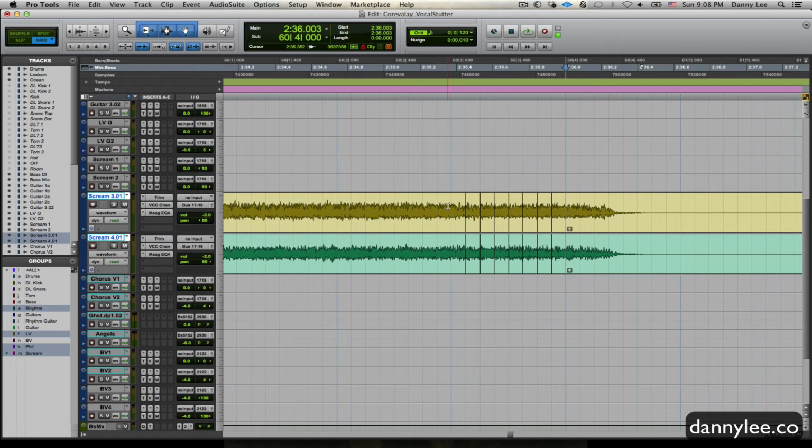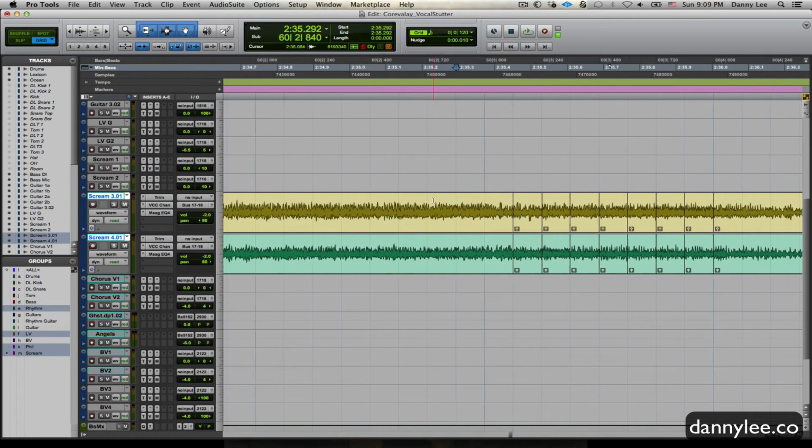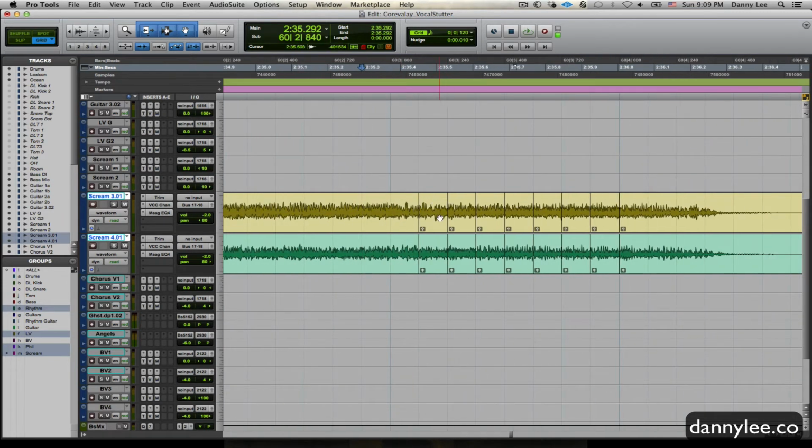I guess where the breakpoints are applied. As we play back, it's still the straight vocal because all I've done is break the waveform. I haven't actually taken anything out yet. So I'm going to zoom in here, and let's see what the rhythm needs to be.